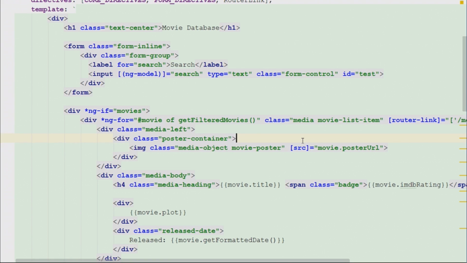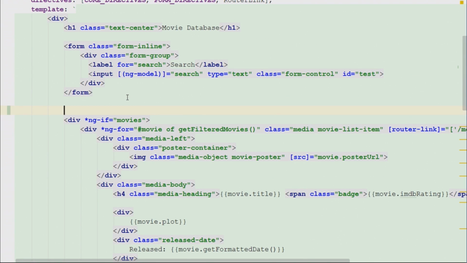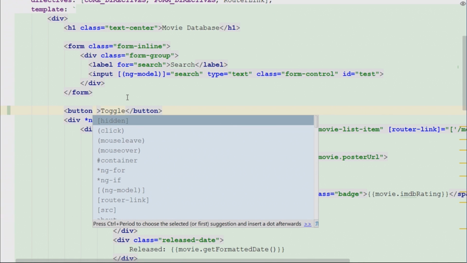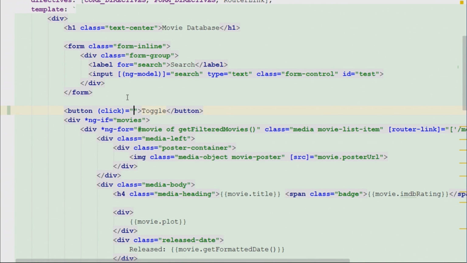Okay, and you can do the exact same thing with events. So let's say we wanted to bind to an event. So I can create a button here, and we'll bind to a click event on it. So if I say button, toggle, to bind to an event, instead of using square brackets, we're going to use round brackets.